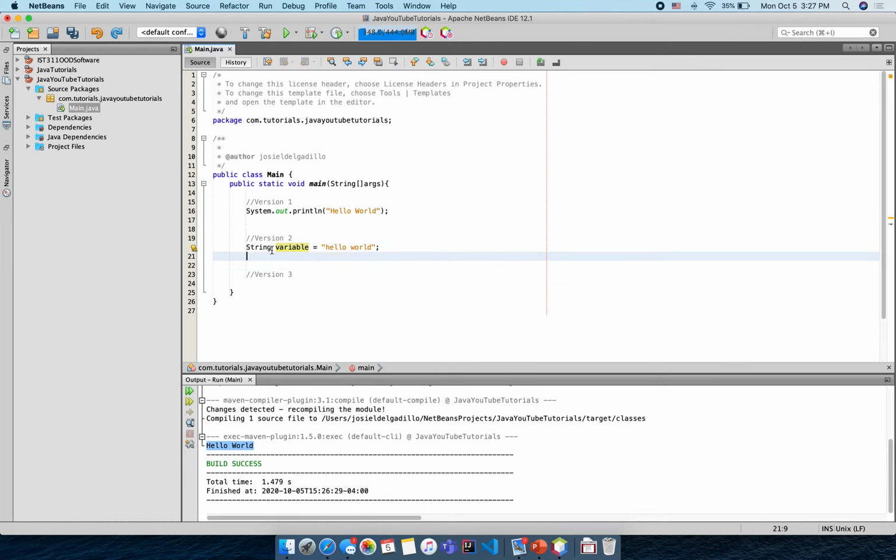In this case, the variable is of the type String. So a String is basically anything within quotation marks, which could be text, it could be whatever you want.